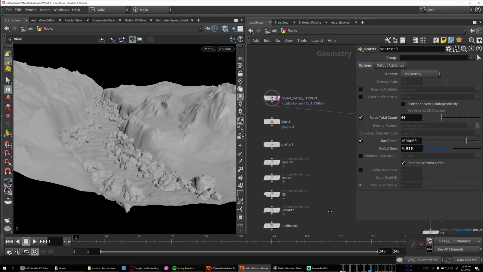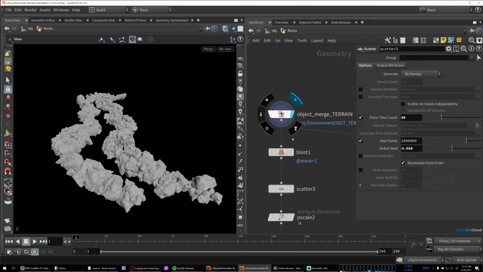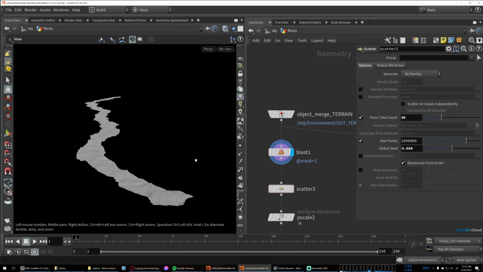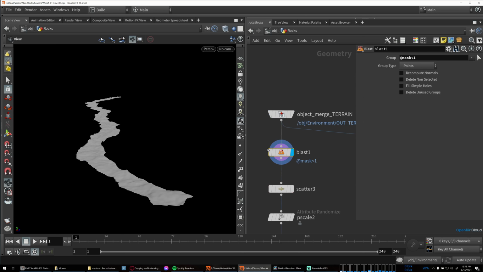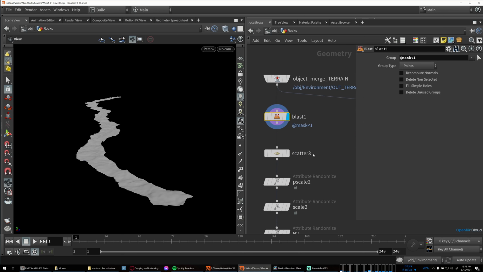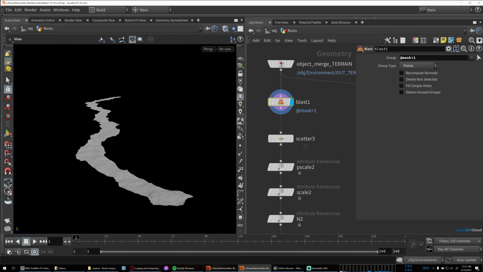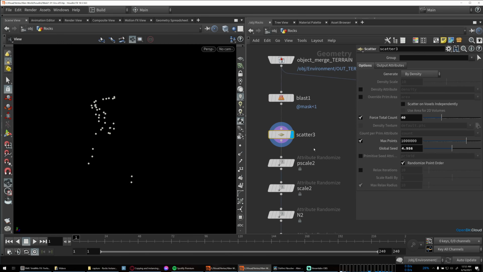So to go through the central ones first, we're just bringing in the terrain and defining that central area by using a blast SOP and deleting everything with a mask value less than 1. And then we're doing a scatter.